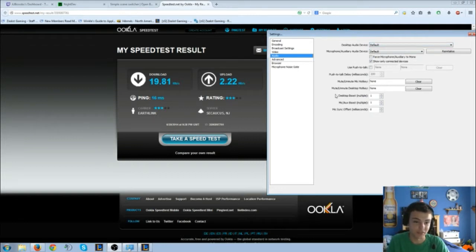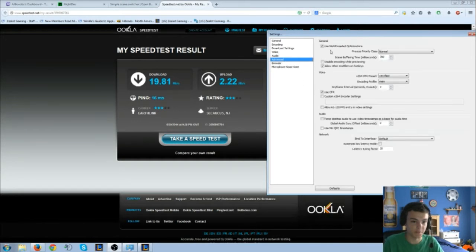For audio settings, I didn't really change anything. You can set a push-to-talk button or anything like that if you'd like. You can change around your microphones if you have more than one. And that's really it you can do there.